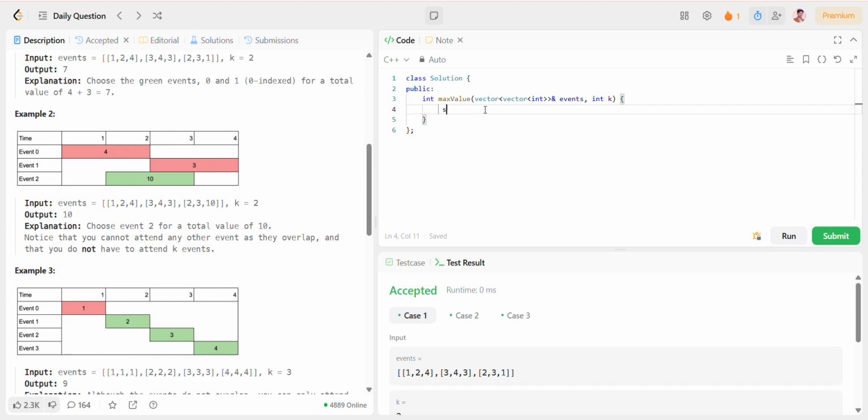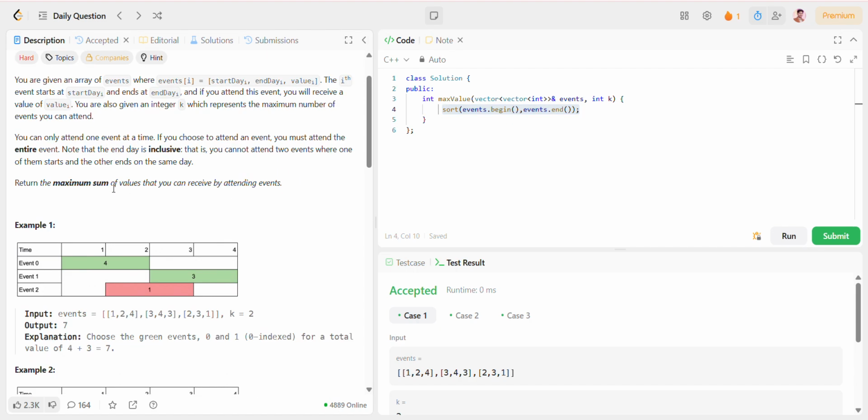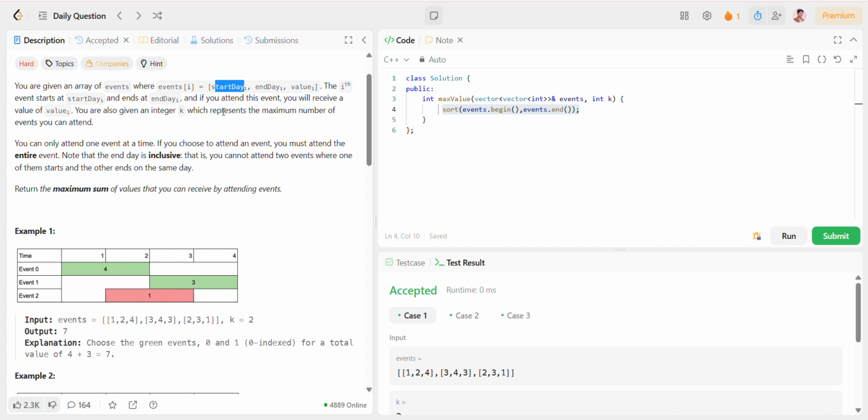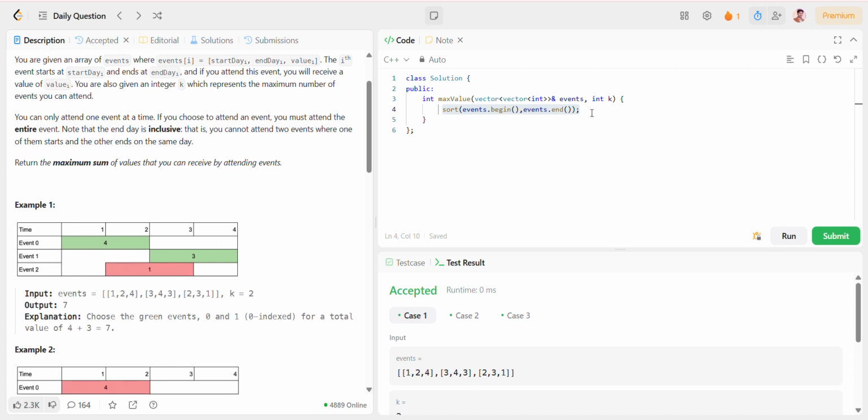So first of all, what do you have to do? Let's sort it, because we want the events to be in ascending order of starting time. So sort events.begin(), events.end(). If we use this sort, it automatically sorts the array with respect to the first position, and we know the first position is the start day, so it sorts all the events on the basis of start day. Now first of all we can take the size of the events.